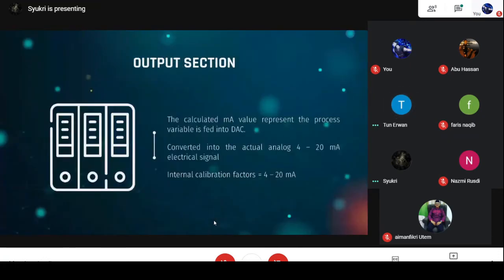Output section. In this section, the calculated mA value representing the process variable is fed into a digital to analog converter, where the mA value, milliamp value, is converted into the actual analog 4 to 20 mA electrical signal. The microprocessor must rely on some internal calibration factors to get the correct value of this output. Adjusting these calibration factors is referred to as a current loop trim or 4 to 20 mA trim.